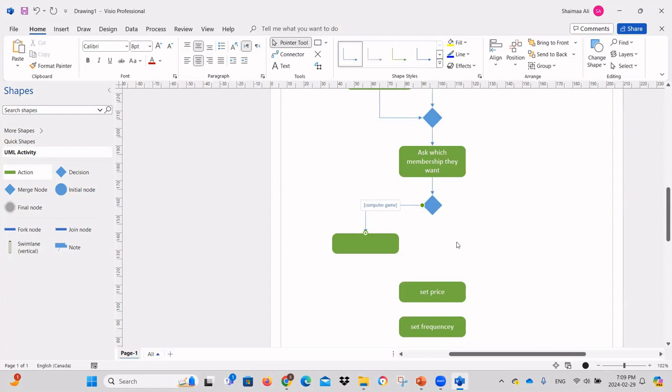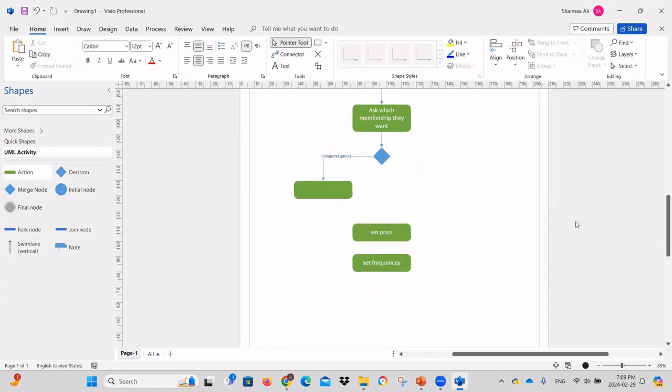Which is what? Square bracket? It's just a condition. Yeah, it's not strict. It's just generally speaking, put square brackets to indicate that it is a condition. Okay, so a computer game would need to set a price and set frequency as well, right? As well as all the others. But there is something specific to the computer game that is not shared with others, yes.